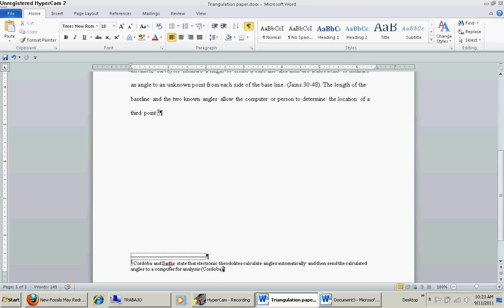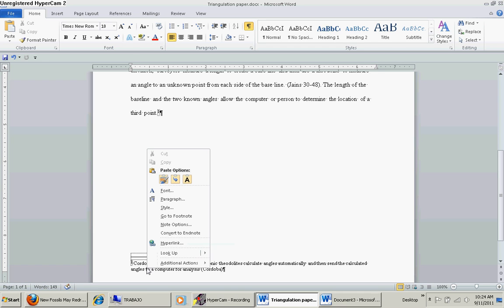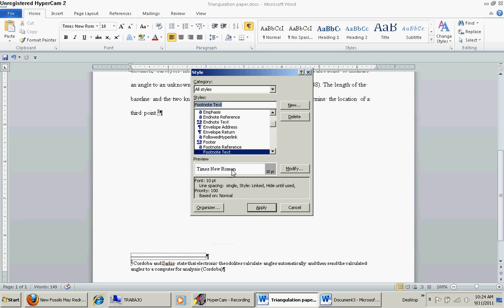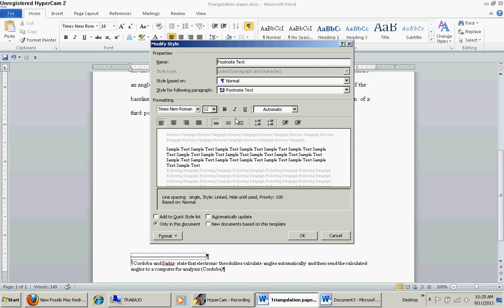To do that, I'm going to do a right click anywhere in my footnote. Now I pointed to this word and it actually gave me a correction for the spelling. So I'm going to point to a place where there's no misspelled words. So right click here, then go to Style, footnote text is selected, I'm going to modify it. I'm going to make it 12 points. I'm going to make it double spaced.